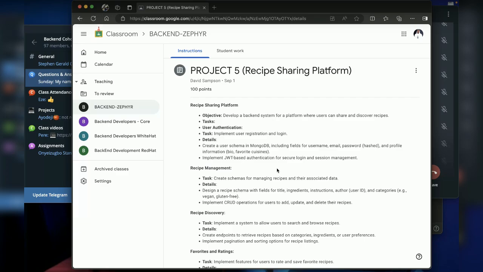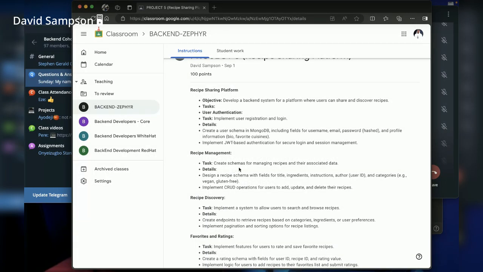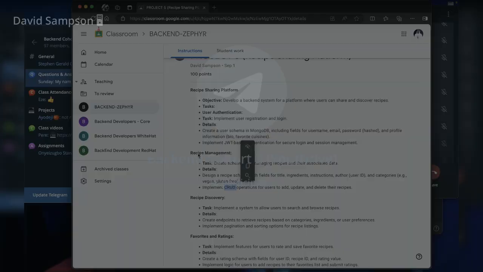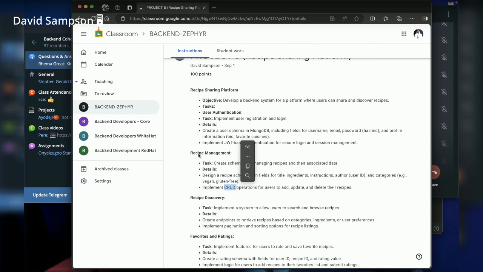The second thing is to create a recipe. Create a schema that would accept the title of the recipe, the ingredients, the instructions, the author, that is the user that is creating this. So the author will be the user ID that is creating this. The categories it falls in. The category can either be vegan or gluten-free, whatever category you want to use. Perform CRUD for the recipe. Create one recipe, read all recipe, read one recipe, update one recipe, delete one recipe.